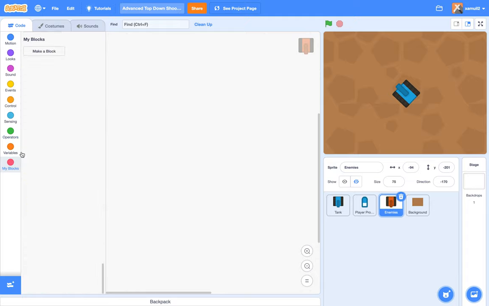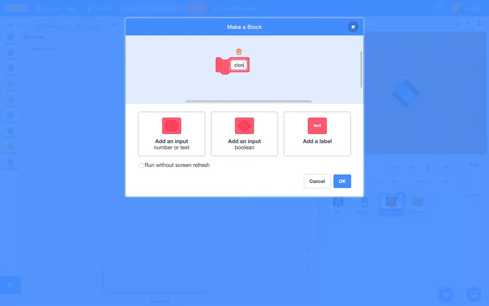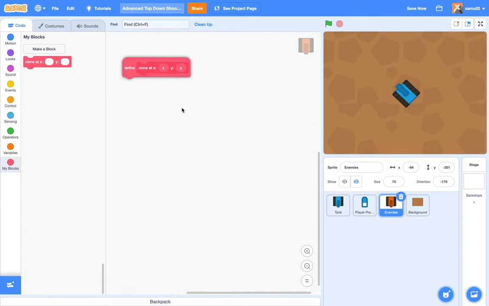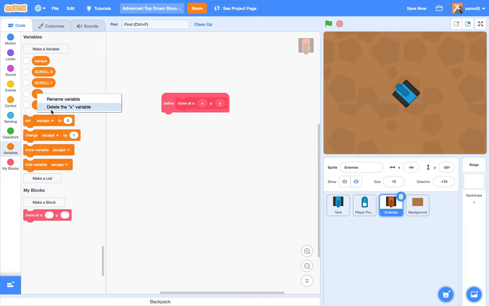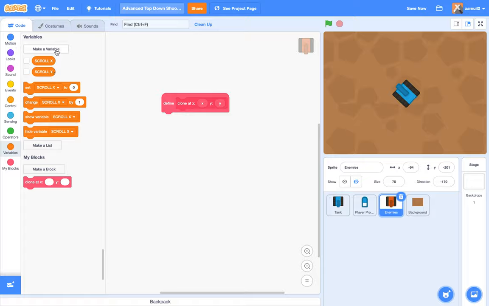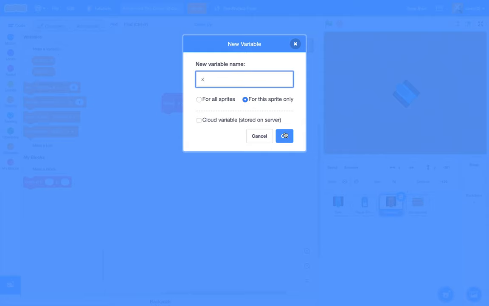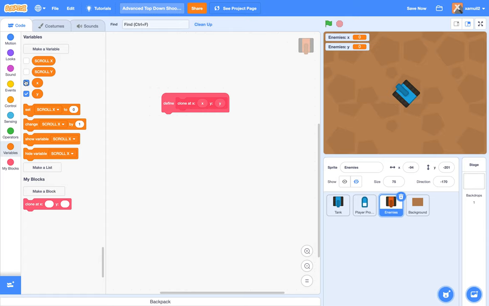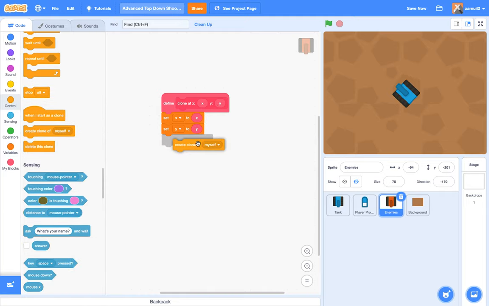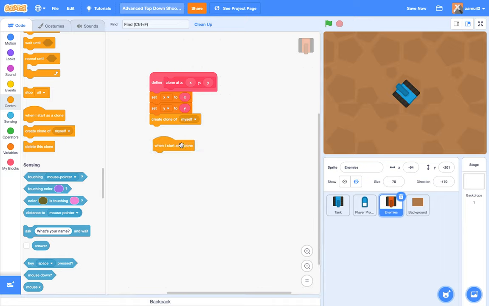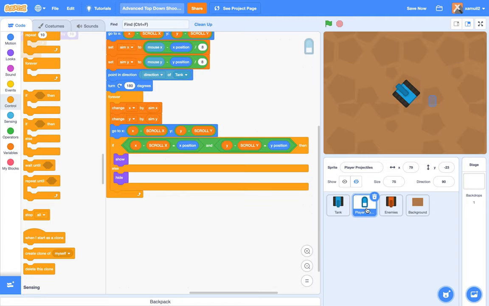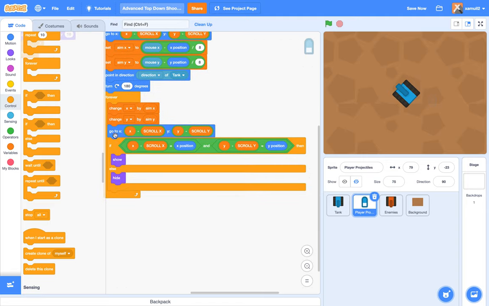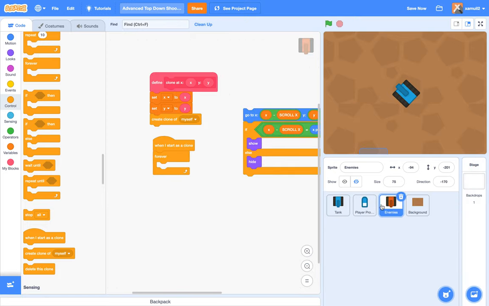We want to create a new block, and we're going to call this clone at x and y. First we are going to create, let me delete those variables so you won't get a sneak peek at them, two new variables. We're going to call them x for this sprite only and y for this sprite only. Here we're going to say set x to x, set y to y, and create a clone of myself. Next, we're going to say when I start as a clone, forever, go to our player projectile sprite, and you can see we have our positioning blocks here. So we can just take the script, drag it into our enemies, and snap it in there.